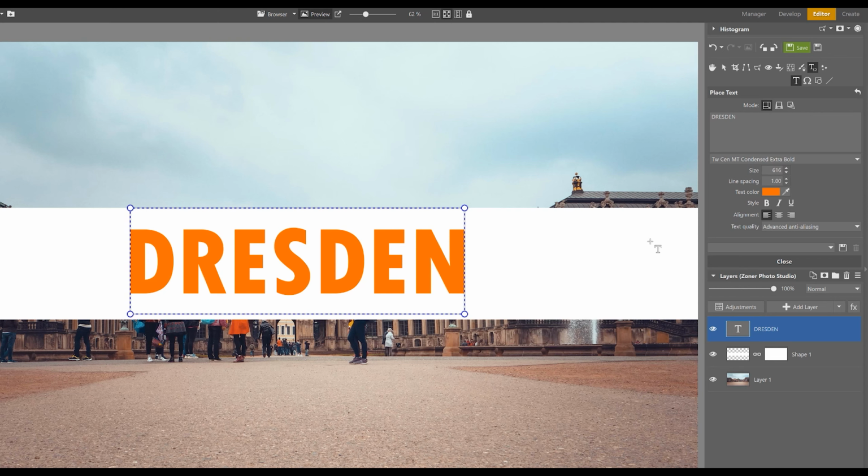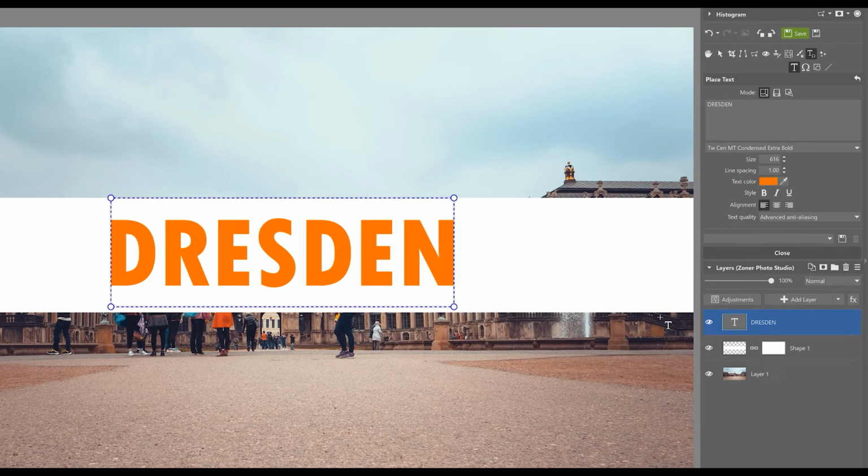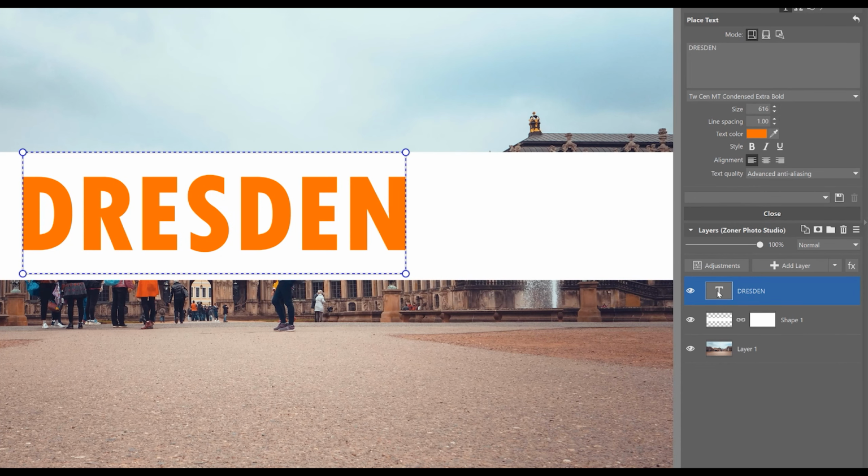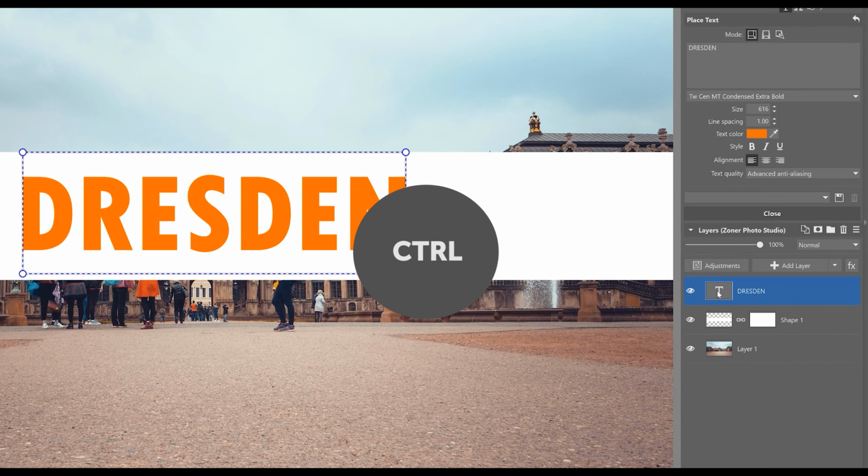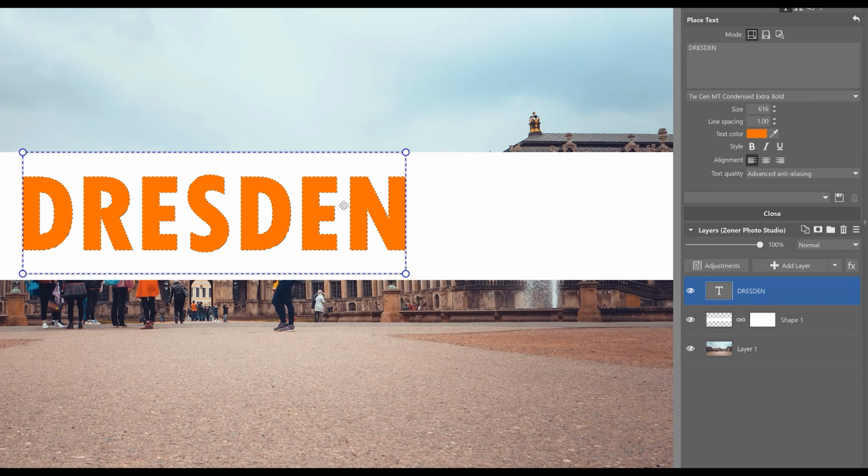We basically have to let Zoner Photo Studio know where we want to have see-through holes, which in this case are going to be the actual letters in the text. We'll do a little trick here by holding the Control key and clicking on the layer with text. See how we've just selected each letter? We can do this selection with any layer by using the same process in the future.